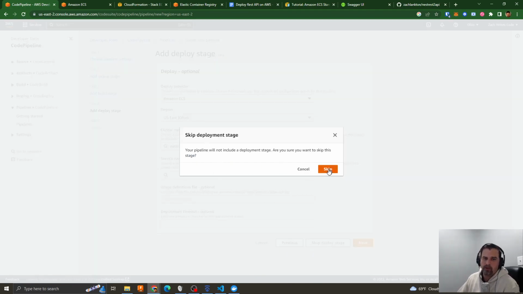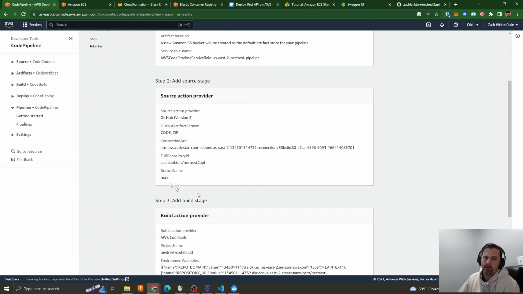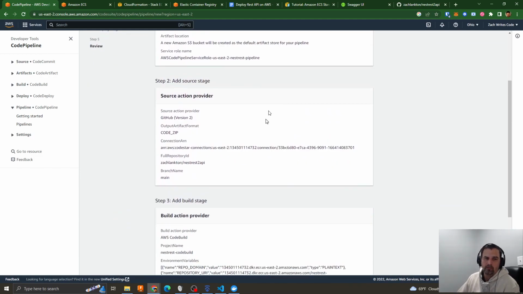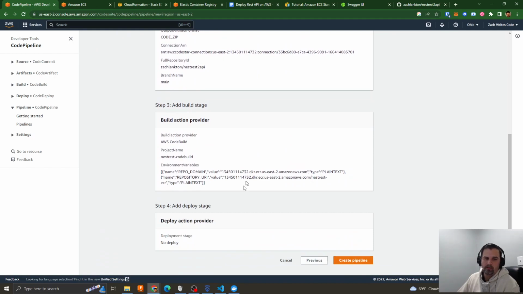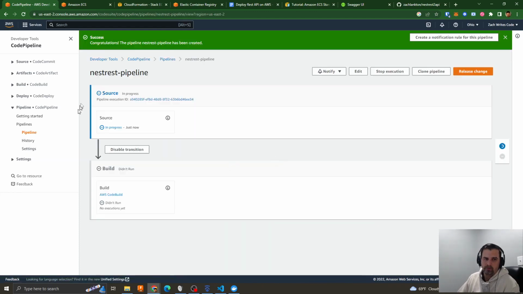You sure you want to skip this stage? Skip. Okay, so what we've got here is a pipeline that will pull from GitHub and build it. Pipeline settings, pull from GitHub and build it. No deploy yet. All right. So we're going to create this pipeline and we're going to let it run those first two stages. It's going to pull in the source, it's going to build it, and it's going to push it to ECR.